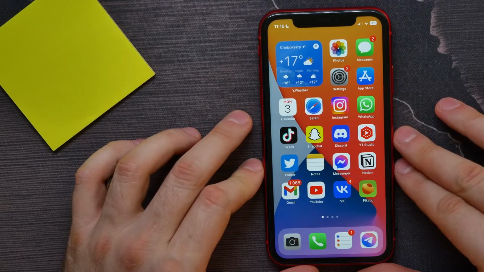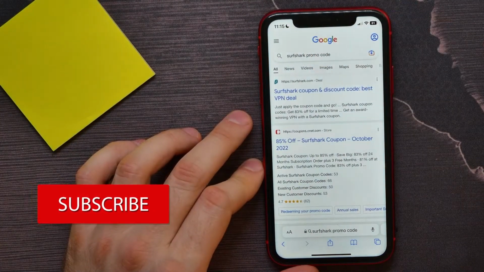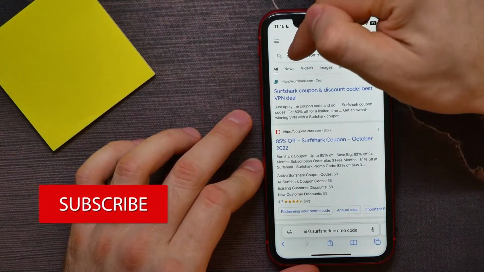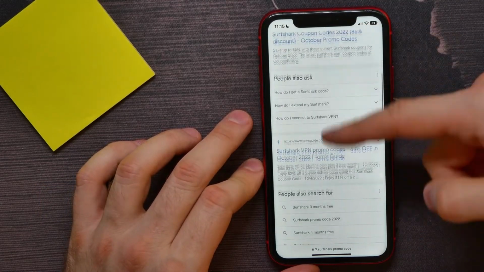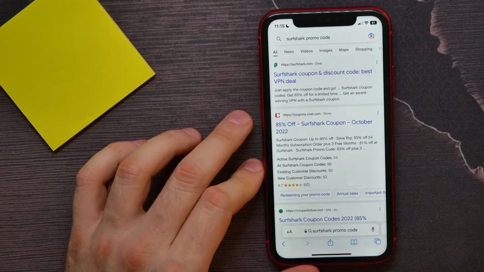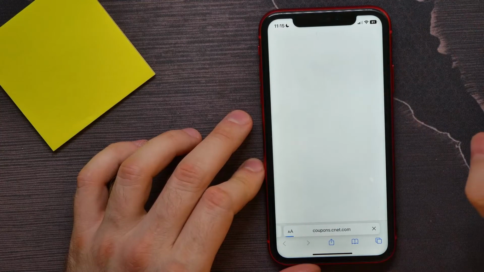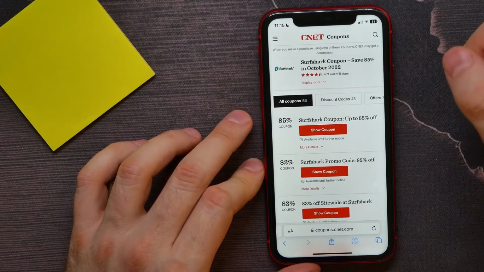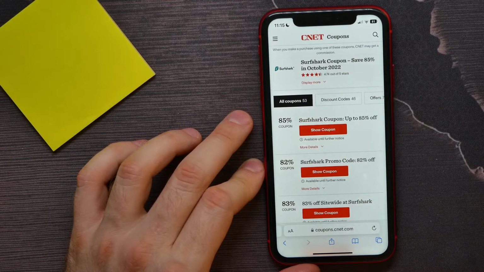And first, open up web browser and right there at the search box just type in Surfshark promo code. It shows you different results of websites where you can find free Surfshark coupon codes. You can open up any of that websites. Here, for example, I can see 53 different coupon codes.